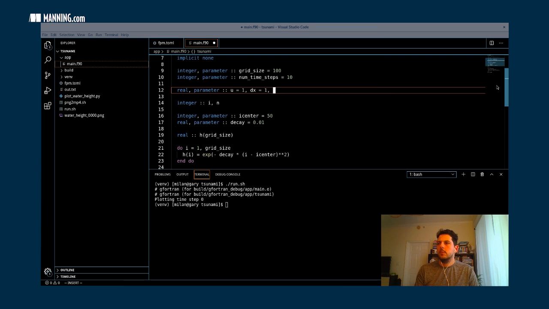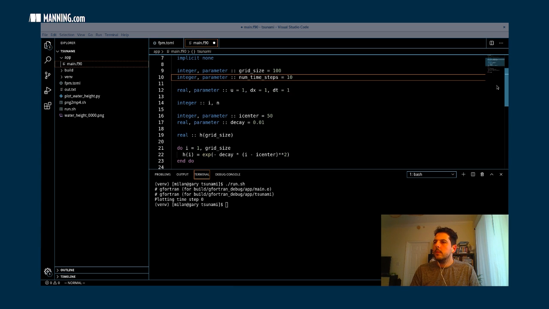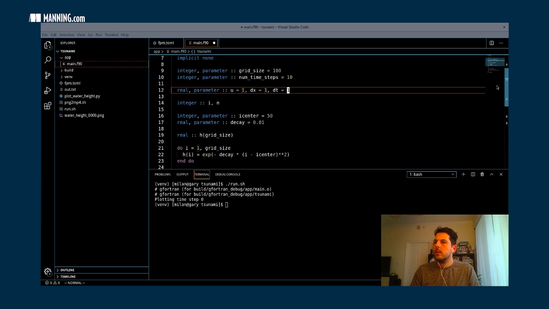dx 1, dt 1. So in the metric system, basically a velocity of 1 meter per second on a grid with grid spacing, so that's the distance between each element of the array. The distance is 1 meter, and the time step of 1 second that will iterate forward in time. So with num time steps of 10, our whole simulation duration is going to be 10 seconds.